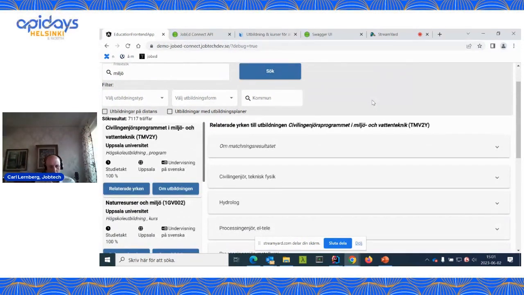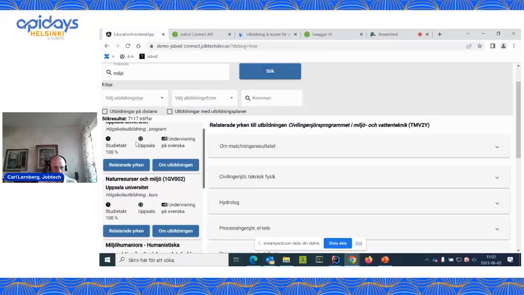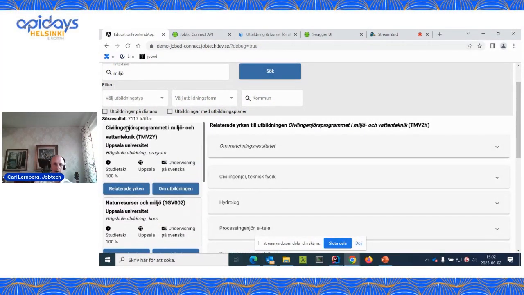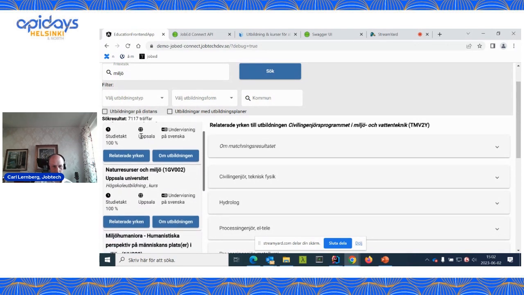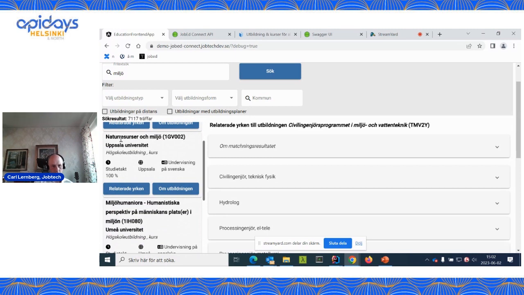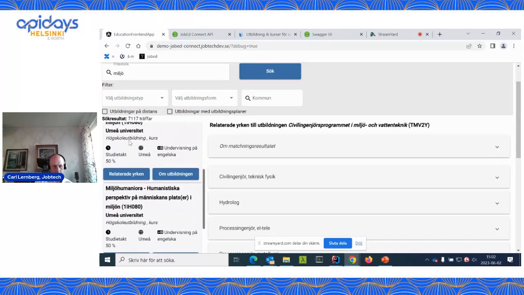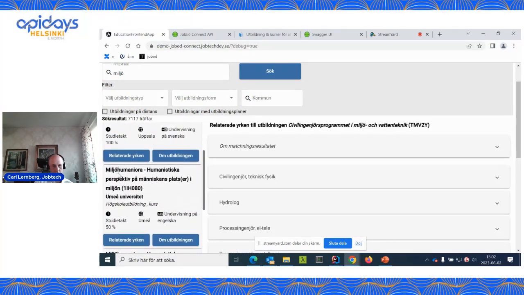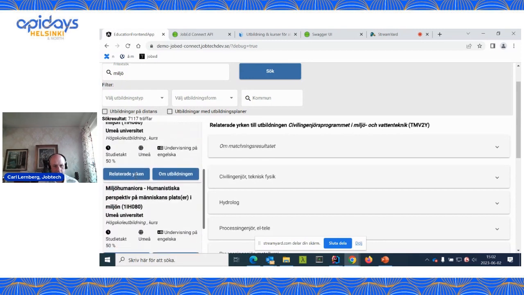So what I got here on the left side is matching educations. This is only a result from the free text search. So these are Susannavet educations on the left. The first hit is some kind of civil engineering program about environment and water technology. Naturresurser och miljö, that's like nature and environment. A humanities field about environment. You get different stuff here.